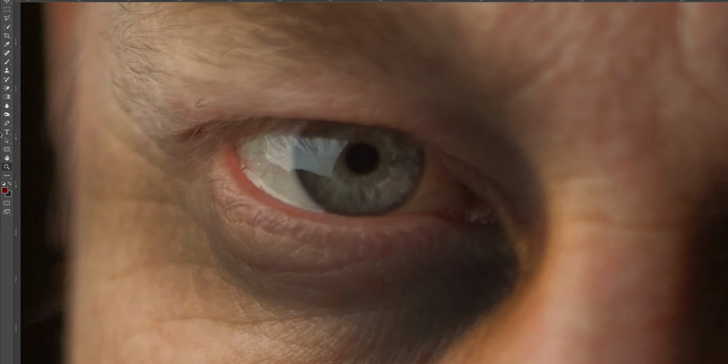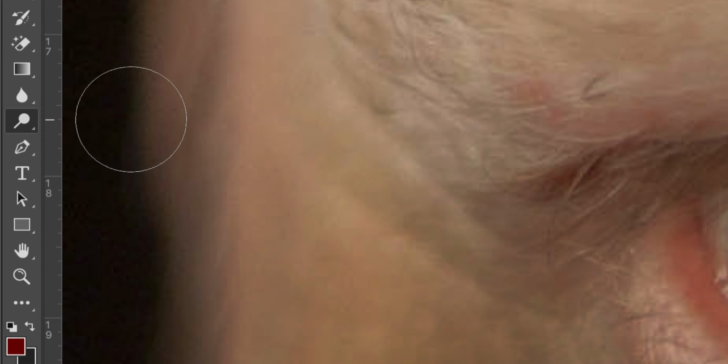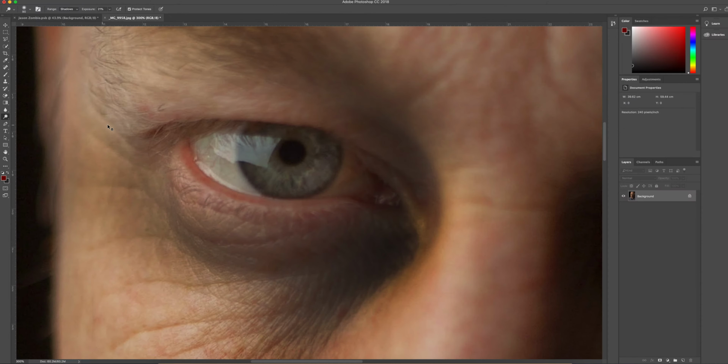Next, I'm going to go to the dodge tool. I click and hold to get the dodge tool. Dodge is going to make things lighter. This time, if I select midtones, my brush size is about right, so I'm just going to go for the part of the eye. I'm going to click and build this up and get that sort of zombie effect in the eye, which looks quite good.